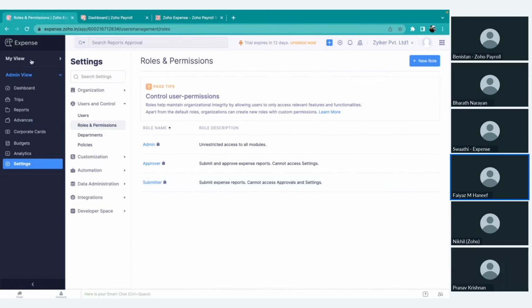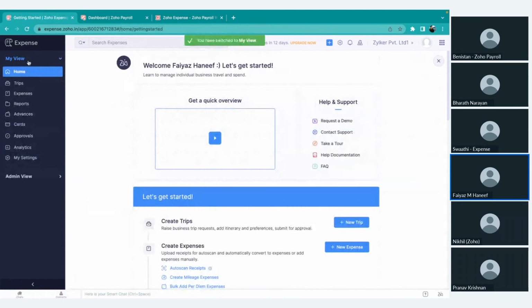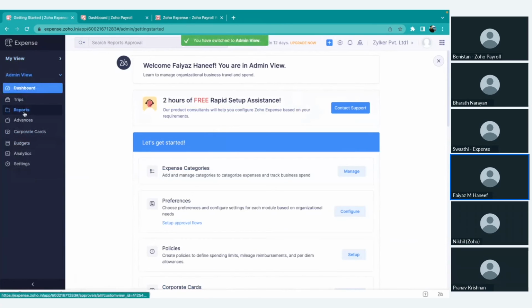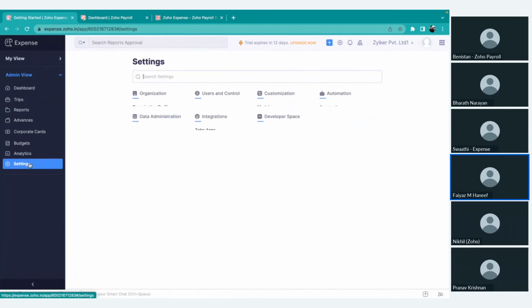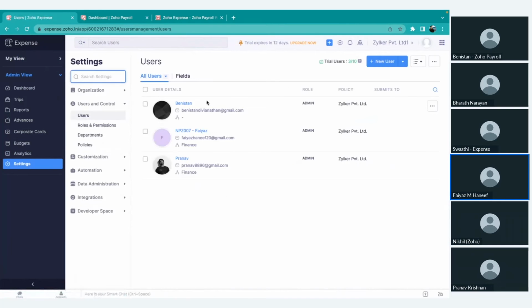And if you notice on the left-hand side of my screen, there are two specific views. We have a My View, which is for the admins and the approvers to create their own expenses and expense reports from over here. Then we have a separate admin view here where the admin can control the entire organization from this side. And once the users are added, they would be available in this section where you can see all the users.